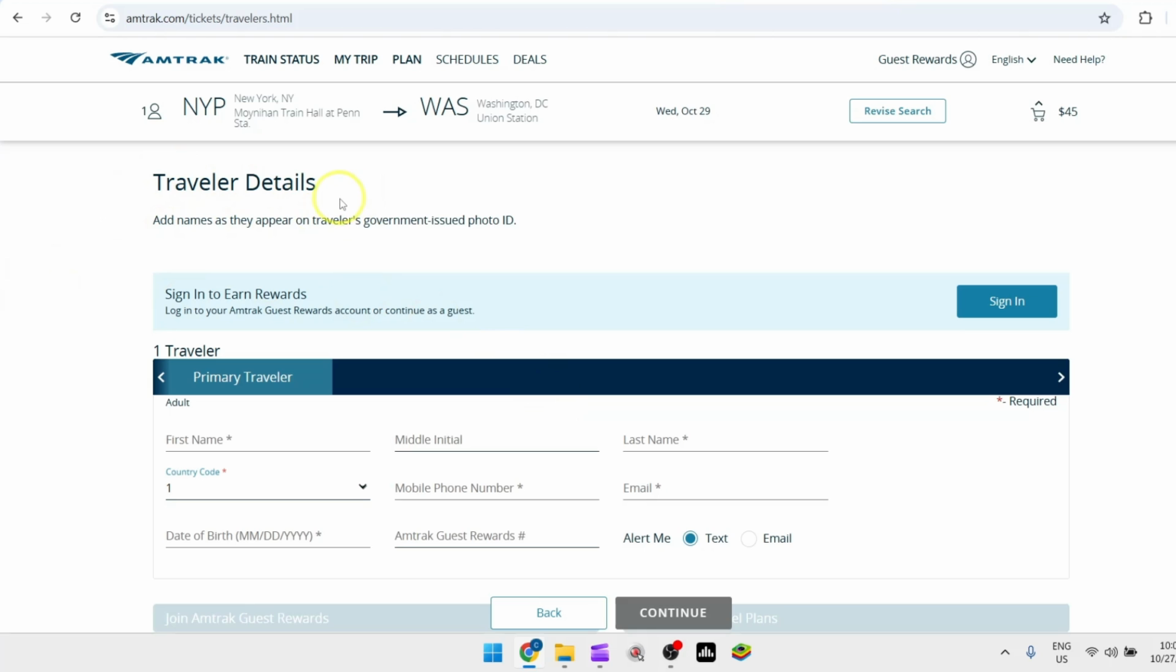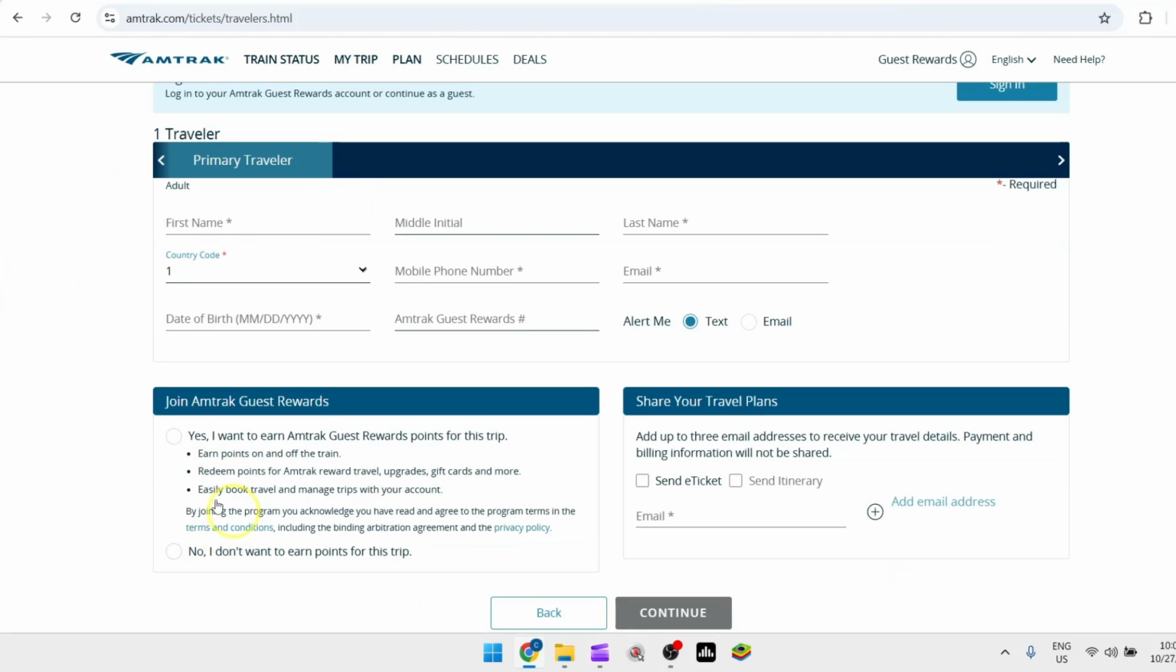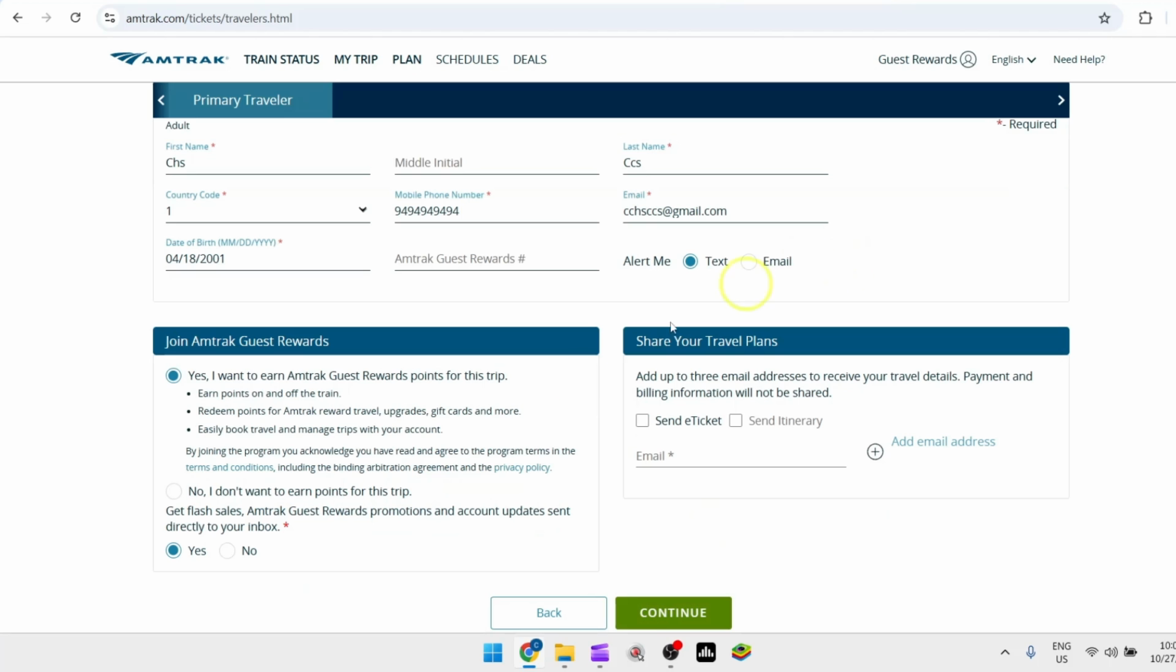Next is add in your traveler details and choose if you want to earn points. And of course, share your travel plan. Now here you're just going to pick an option where do you want to receive your travel details. Then proceed by clicking on continue.